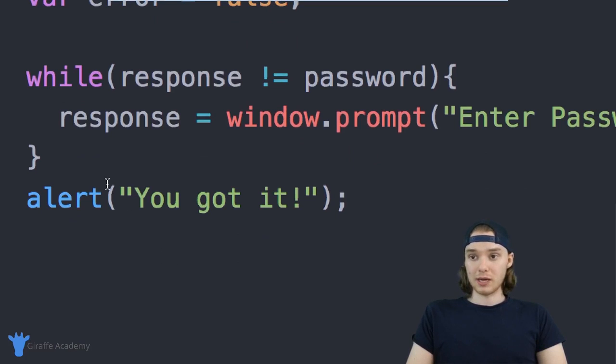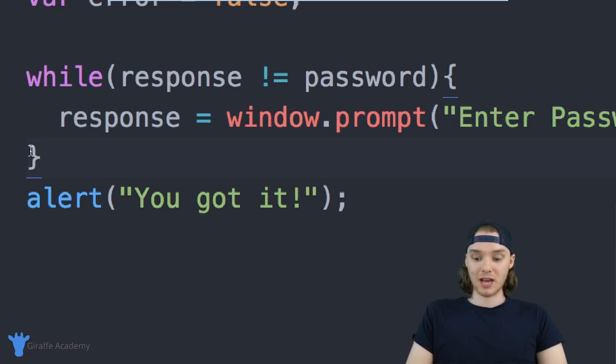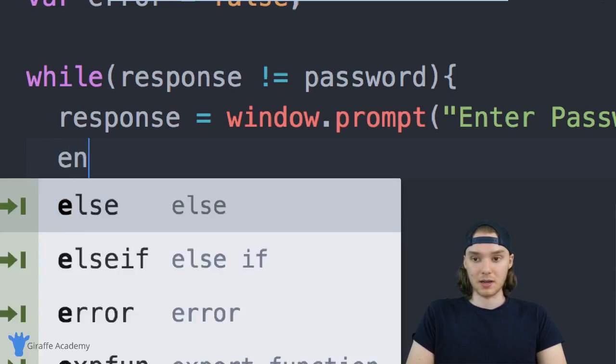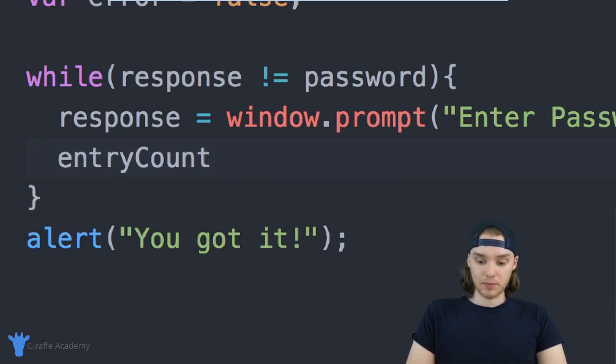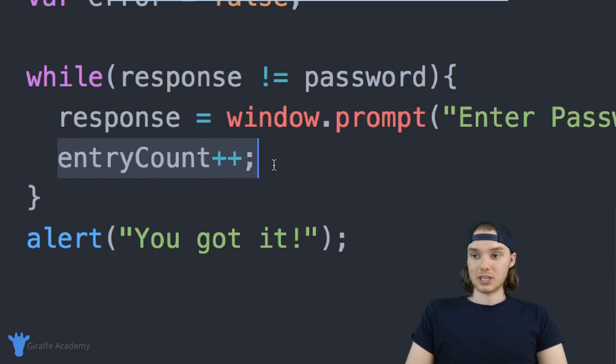The first thing we need to do is every time they try to guess the password, we need to increment that entry count. So I can come down here and say entry count plus plus. And that means every time we get this response, we will increment the entry count.